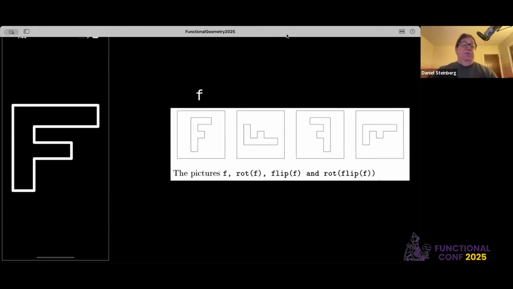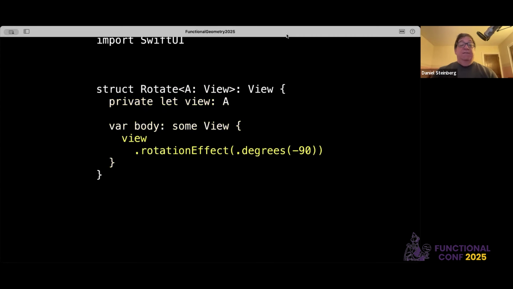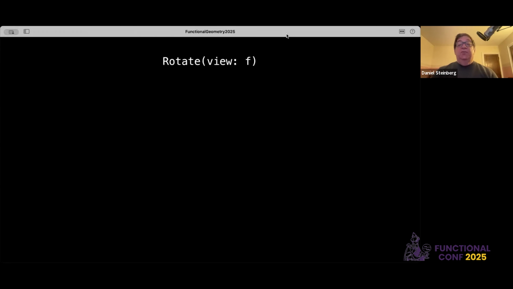Now let's rotate F. So now I need a view that accepts another view and does something to it. And so I'm going to define rotate, which is a view. It must have some view that it's rotating. I don't know what its type is. It might be the letter F. It might be a picture. It might be an image. It might be anything. And so we define a generic A, any view, and view is any view. And now in my body, I say take that view and rotate it by 90 degrees. And that's all I need to be able to say rotate the view F.